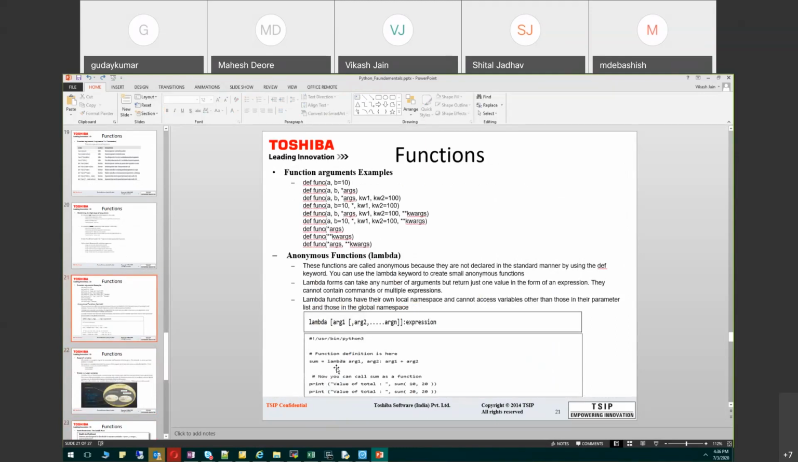You have to write lambda, then the arguments, and then the expression, meaning you should do something with whatever arguments you have passed. You can directly use these as a value in your dictionary, or store them directly inside a list. If you quickly want to perform some operation on any sequence, you can create this lambda function instead of defining it in the standard format using the def keyword.